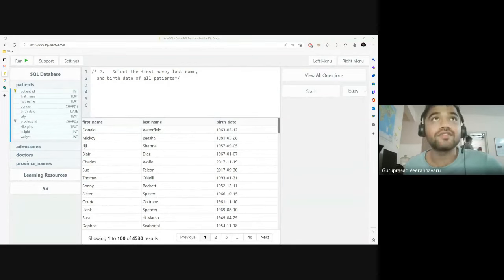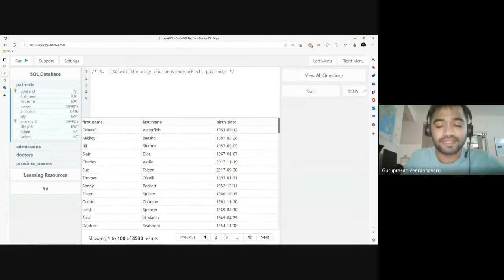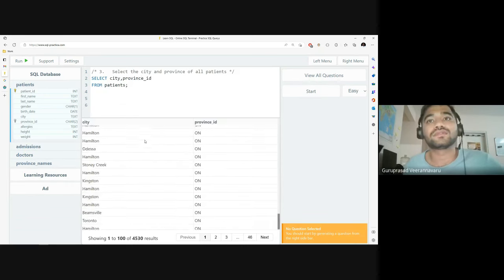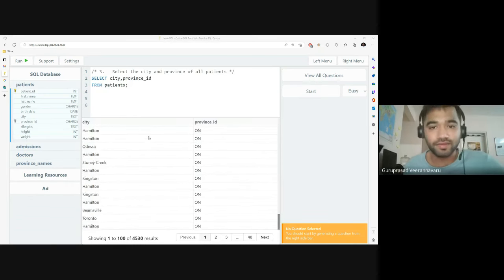Select the city and province of all patients. I'm assuming this is very straightforward. It's again a select statement: select city, comma, province from patients. Province names is not there. Oh, it's different, province ID is there, right? You just select province ID. Okay, city and then this province ID. Let's slightly increase the zoom.